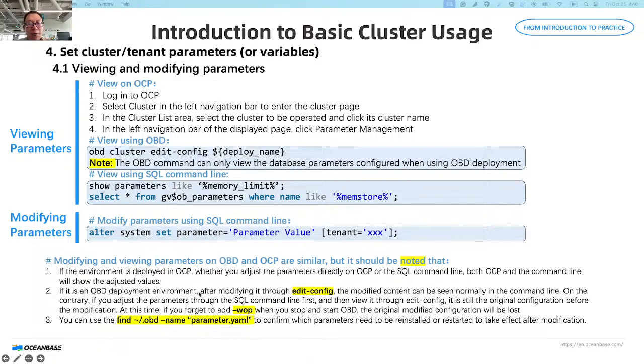to confirm which parameters need to be reinstalled or restarted to take effect after modification.